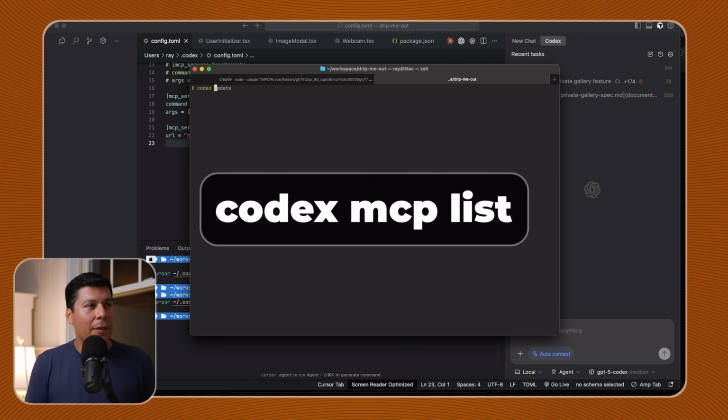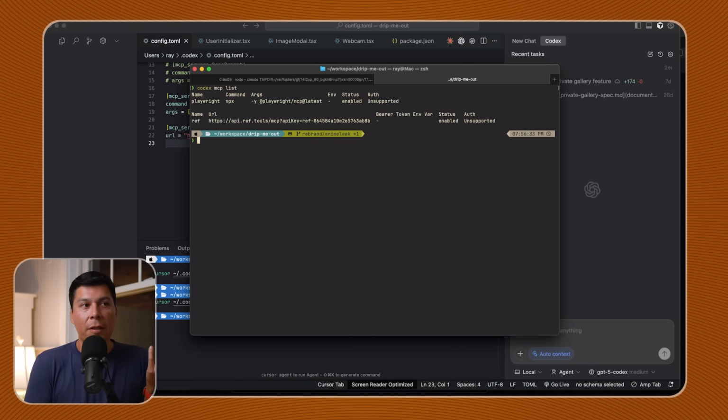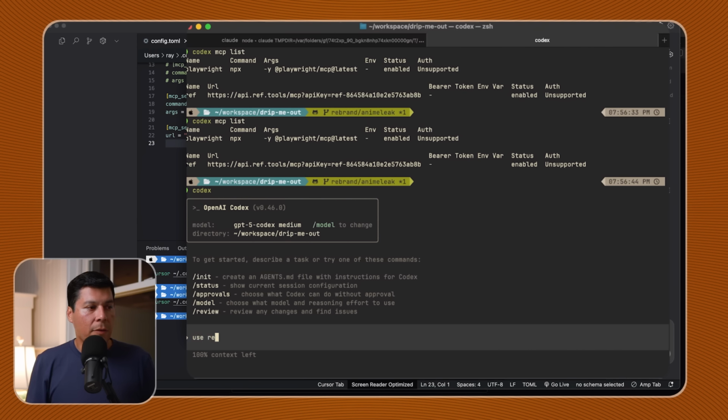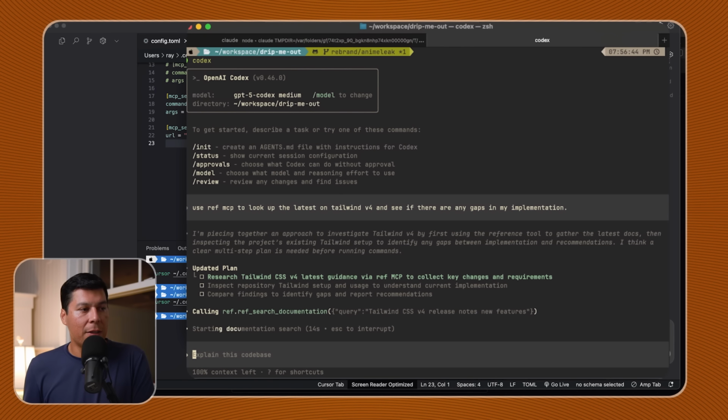If I type in Codex MCP list, we should now be able to see that the MCP server is configured in here. Use ref MCP to look up the latest on Tailwind v4 and see if there are any gaps in my implementation. Okay, we're going to hit enter. Now it's going to send that task off and do some research using the OpenAI Codex version. You can see here, ref research documentation, and this is now using the MCP that's built in.